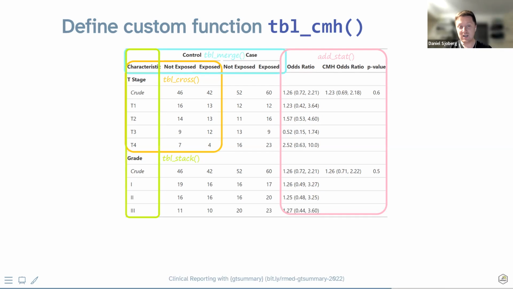So what we did is we started with tbl_cross and said, okay, we can actually make a tbl_cross that looks just like that. Instead of saying total, we'll change the label to crude. And instead of making it bold, let's make it italicized. And you can do all of this with your typical functions. Then we could use tbl_merge to calculate that for controls, and then for cases, and put them together. You could also use tbl_strata in that case.